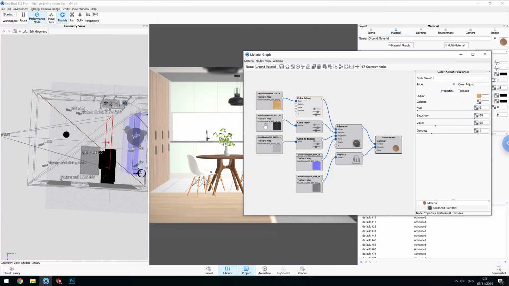Poliigon also comes with a reflective map, and what that does is tell Keyshot what is glossy, what is matte, what is reflective, and that goes into the specular node. The gloss map, again, is all about the reflections that you will see, and that goes into the roughness panel. You have a bump map, which is going to tell Keyshot that the surface is actually bumpy, and it's going to simulate having bumps without actually adding any more geometry in as well.